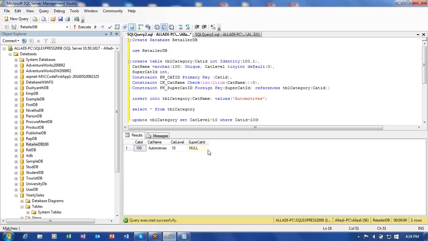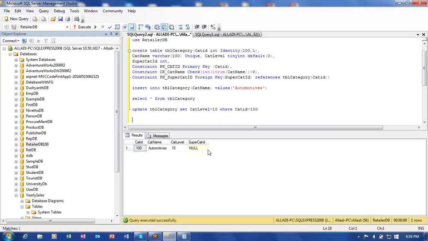When supercat id is null, it means this is the top level category. You cannot have cat level greater than 0 here. So it should always be 0. But what is happening in this? It is taking it as 10. This is wrong.